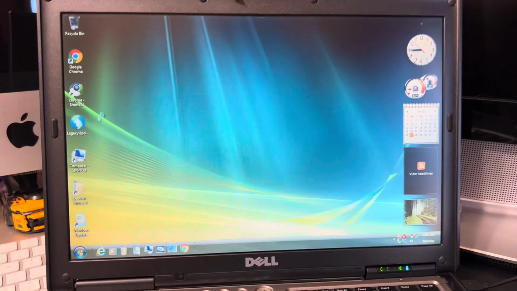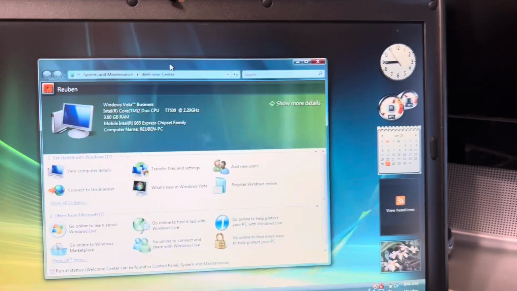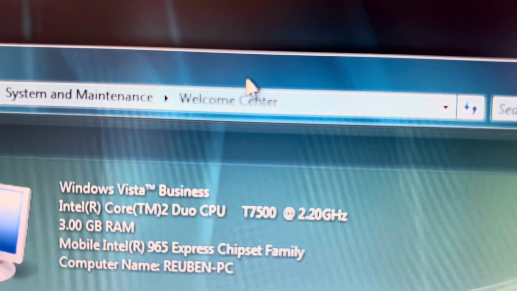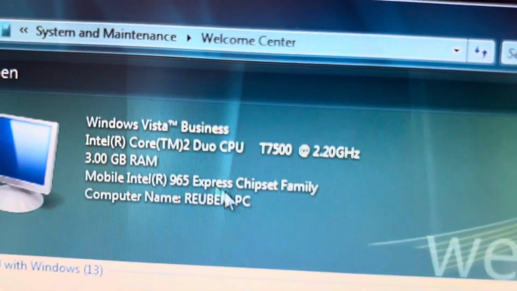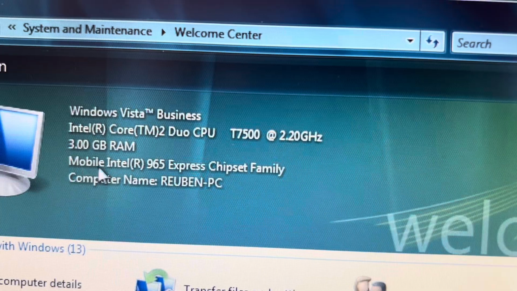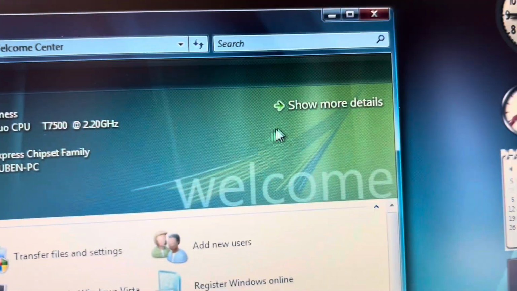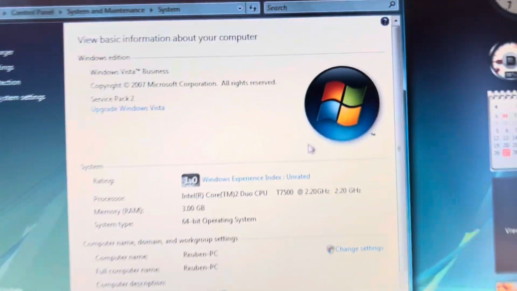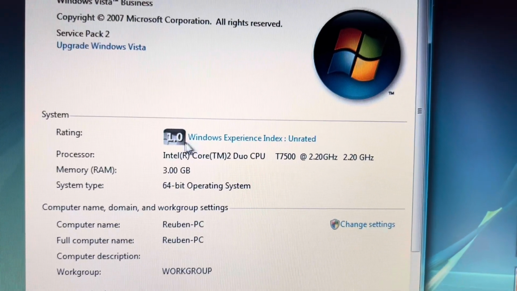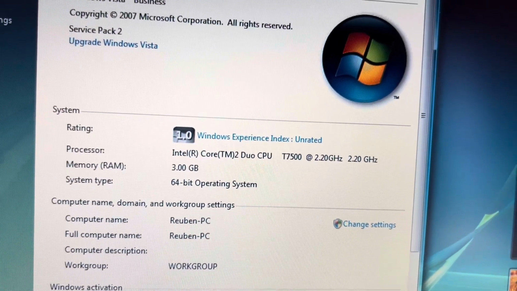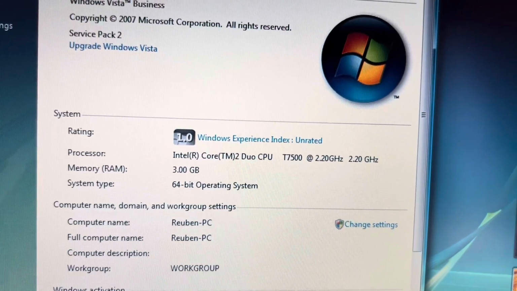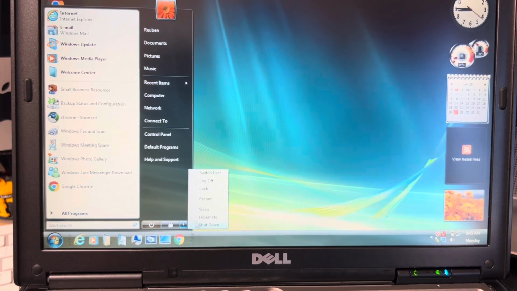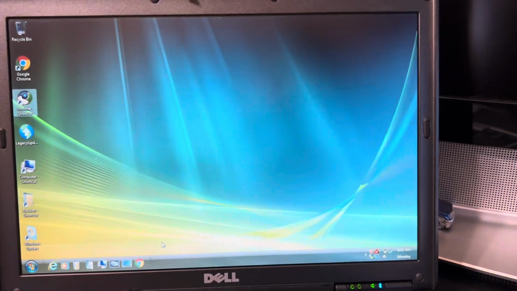We can take a look at the Welcome Center that would normally come up, and as you can see, we have the mobile Intel R 965 Express chipset family. We can see more of the details here, but I need to re-rate the system because it's showing up as 1.0 even though it has been upgraded, so I still got to do that. But other than that, everything works smoothly.